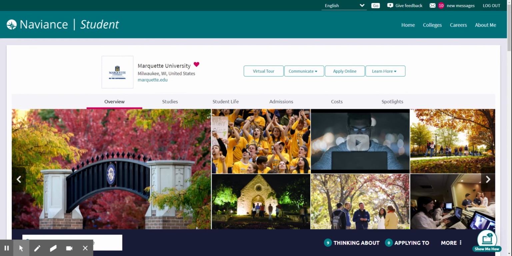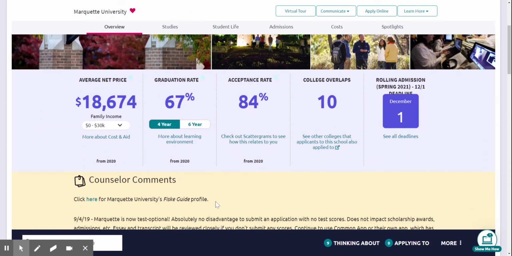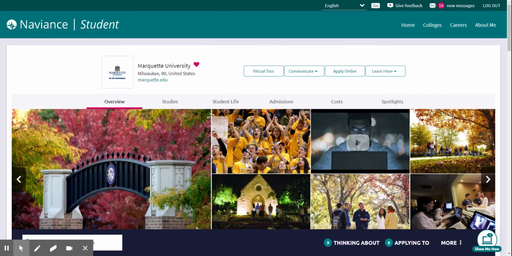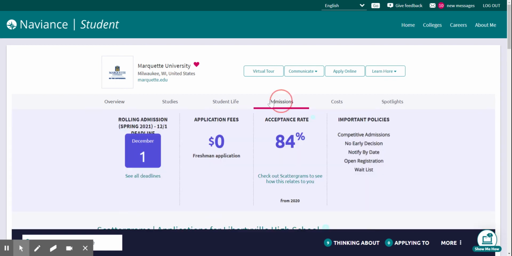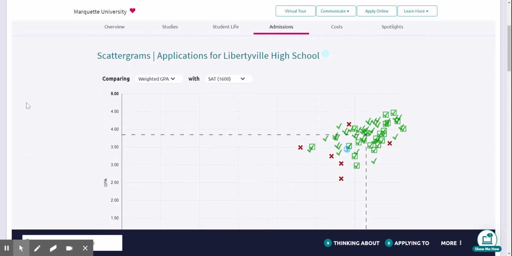So Marquette's page looks a little bit different. They've actually included some pictures and videos. You can see all of that. And again, they have their FIS Guide profile, updates from me as the counselor. Now, let's go to admissions and costs with Marquette. Again, they're going to give us some kind of fast facts up at the top. And then this is the scattergrams.